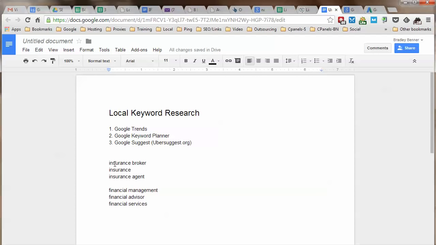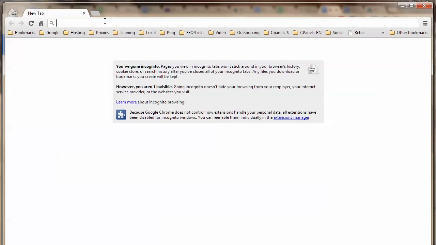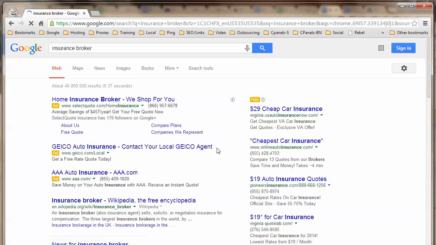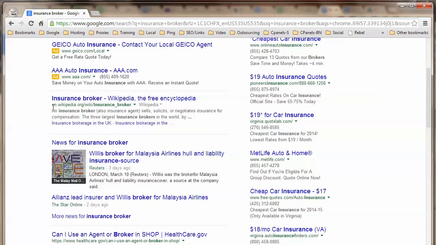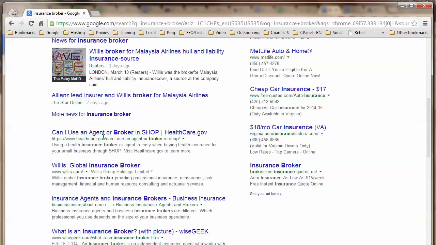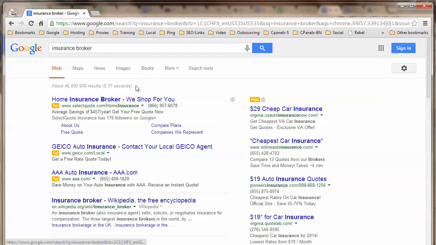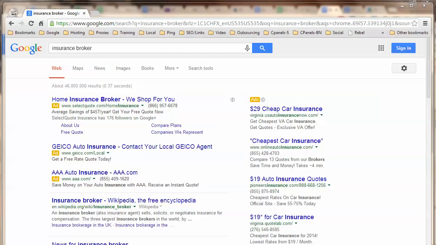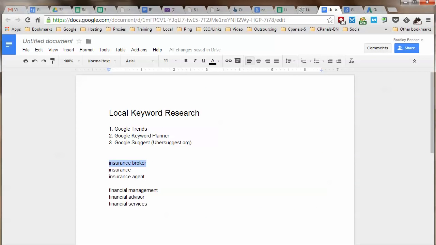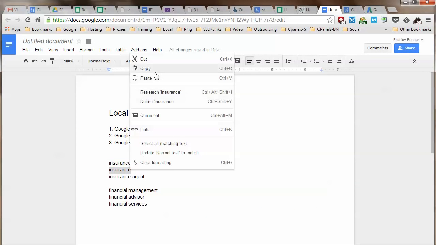Okay, so to start with, I'm going to grab the insurance broker keyword, and I'm just going to hop over into the clean Google browser, and we're going to search for it. And we're going to see right off the bat, the first thing is a Wikipedia article on the definition of an insurance broker. We got some news in here. Then it looks like we have some big names in here. More stuff about what is an insurance broker. So this is an informational type keyword. Okay, so I would keep that where I have it on my sheet here as an informational keyword. And then we're going to move to the second one.